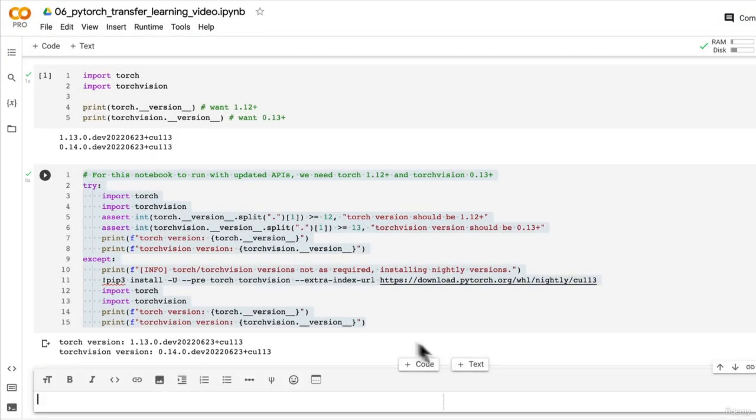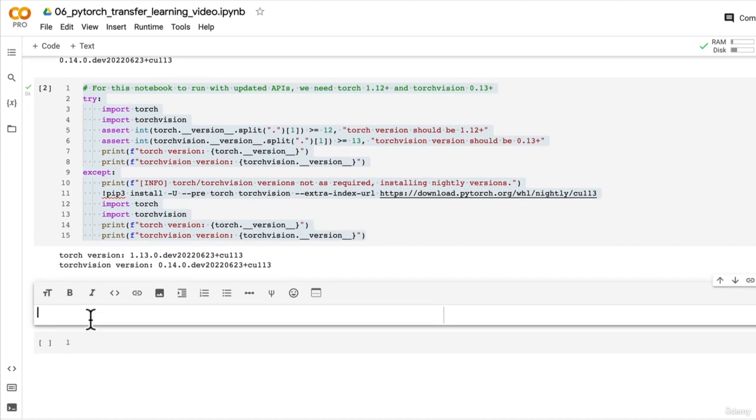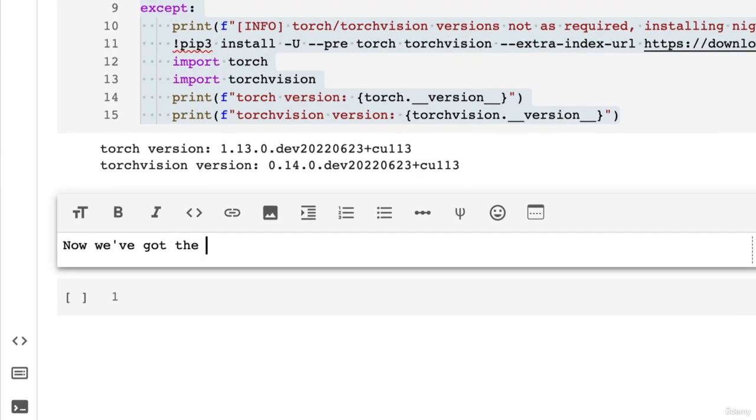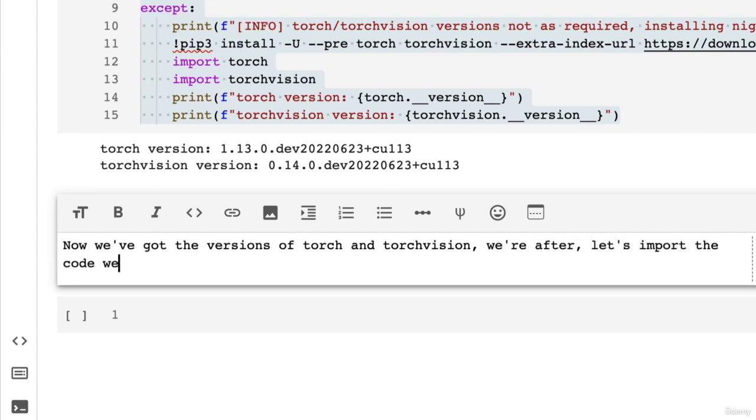So to prevent us from rewriting all of the code that we've written over the last few sections, let's write some notes here. Now we've got the versions of Torch and Torch Vision we're after. Let's import the code we've written in previous sections so that we don't have to write it all again.